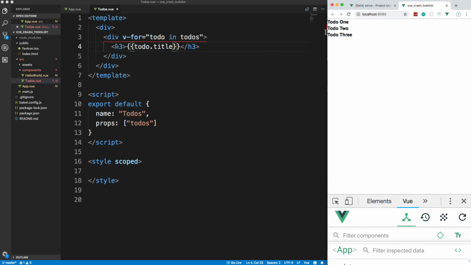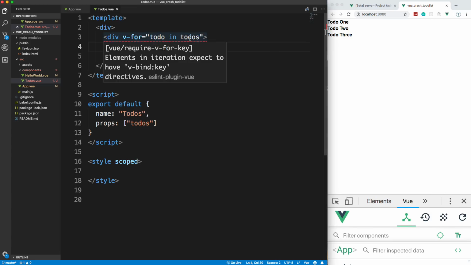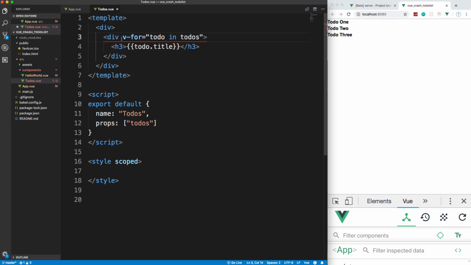So it loops through, shows each one in an h3, but notice we have an ESLint error here. The reason for that is because when you loop through like this, you need a unique key attached to it, much like with React, if you have any experience with React lists. So to do that, we just need to use v-bind. We actually want to do v-bind:key. And this should be a unique value, and your ID should be unique, so we'll just simply use todo.id. And now that error is gone.